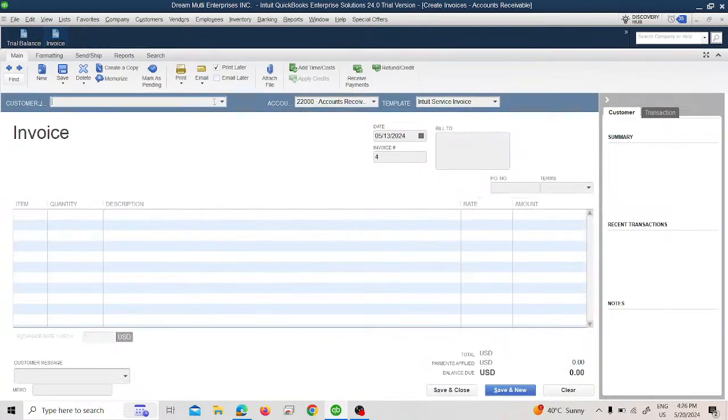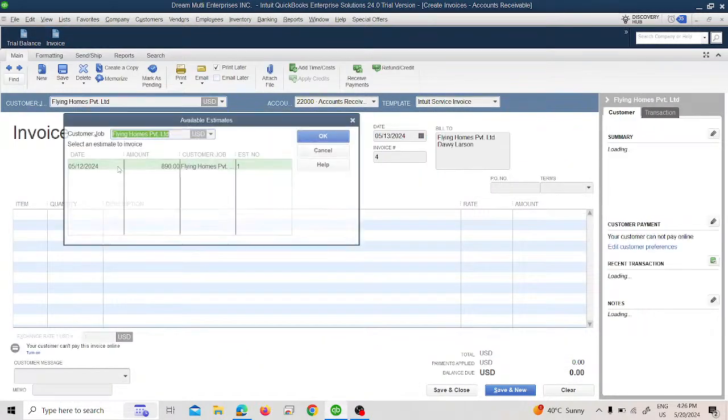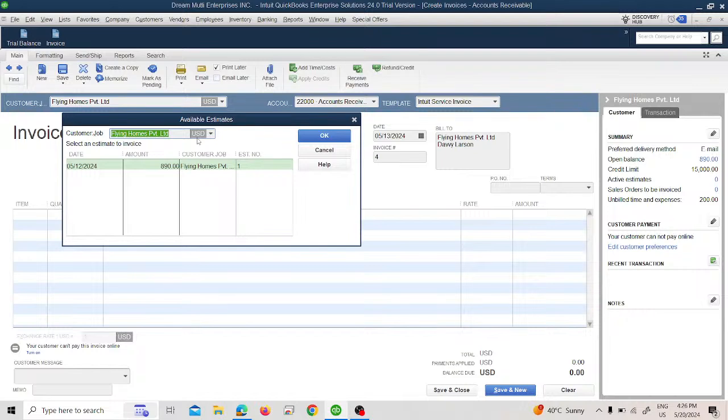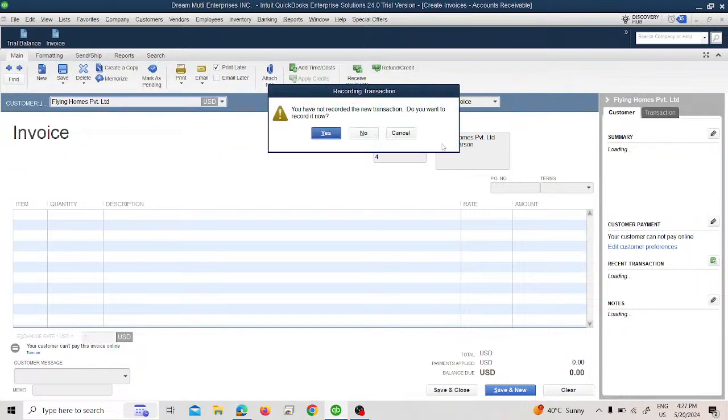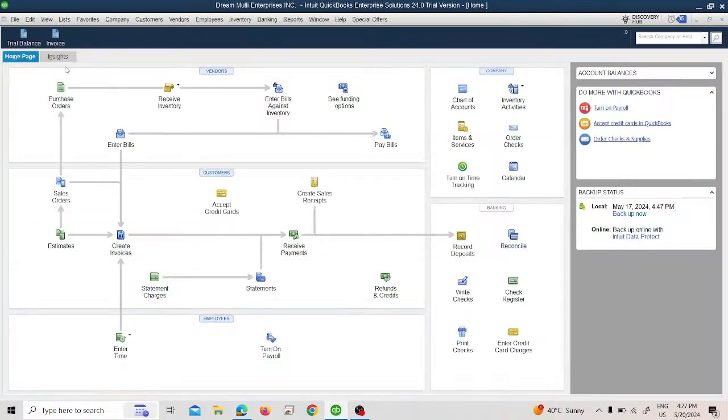So now we will create an invoice and we'll select Flying Homes Limited. It will ask you why it is giving an estimate. Let me cancel here. When you cancel it, okay, again we will create an invoice. Sorry, my mistake, there is some error that happened.